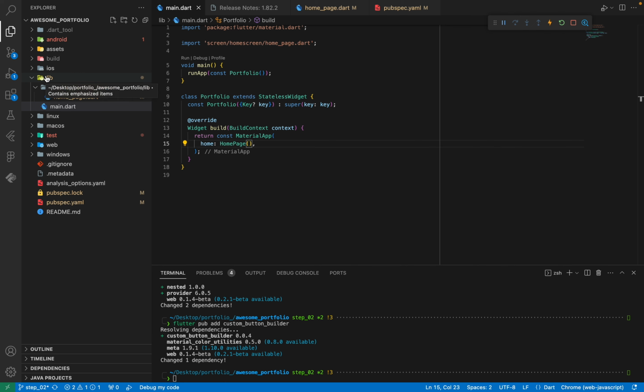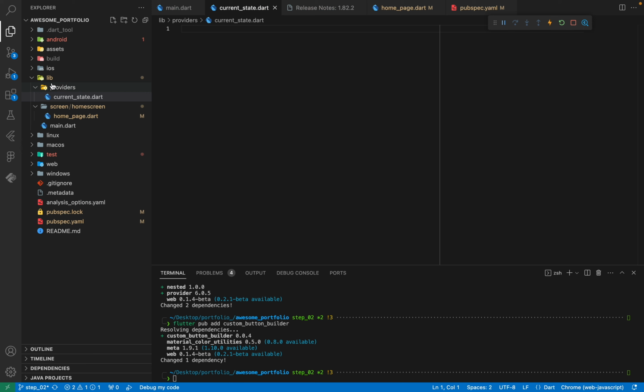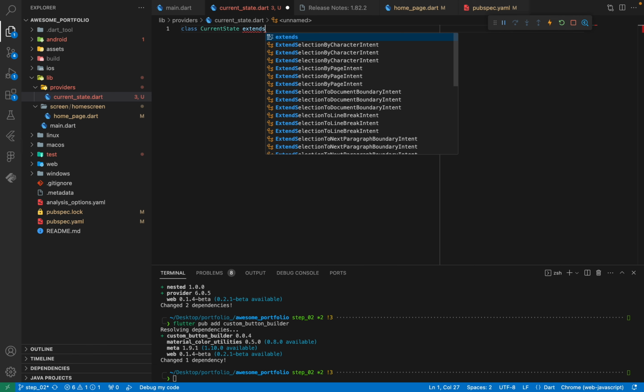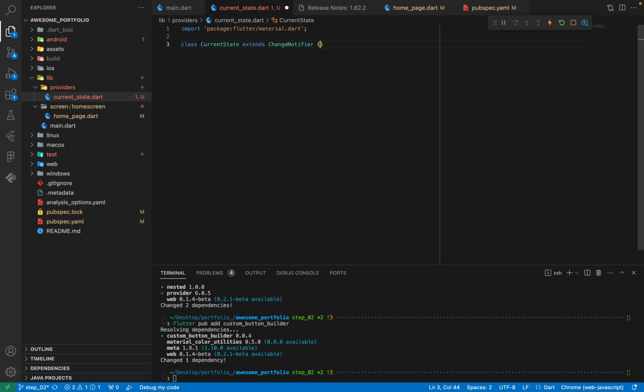So in the lib folder, we're going to create a new folder named providers. Inside the providers folder, we'll add a file. Now the norm to write a dart file is to write it with underscores and lowercase. Okay, we have created a file. Let's just give it a name. To create a provider class, you have to extend it with ChangeNotifier. All right. So we have created this provider class.